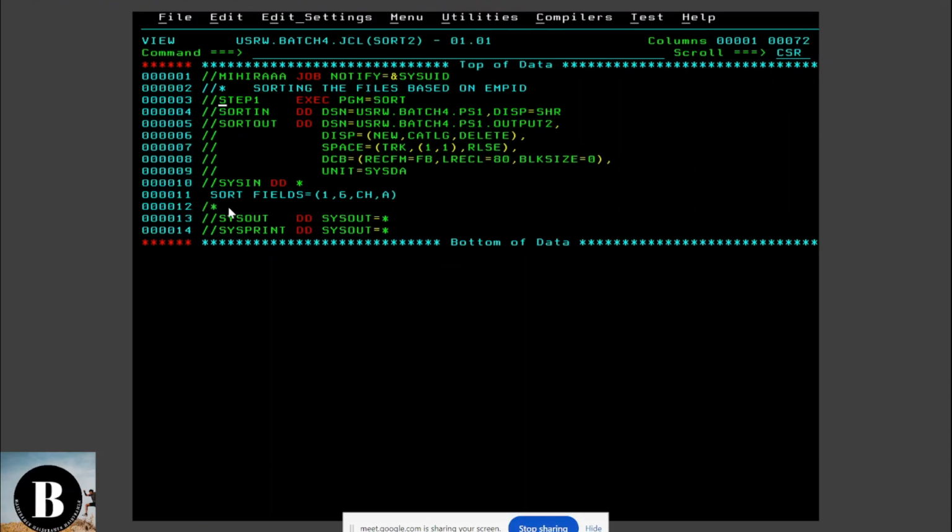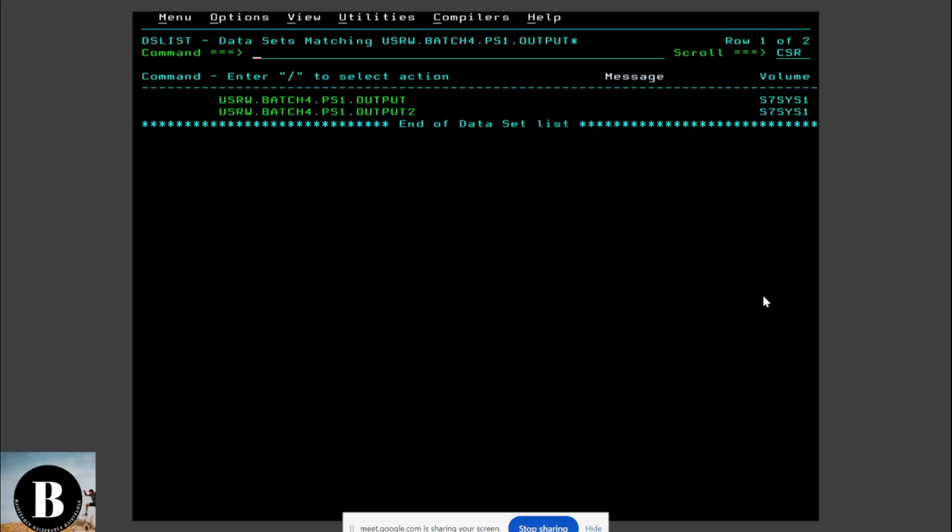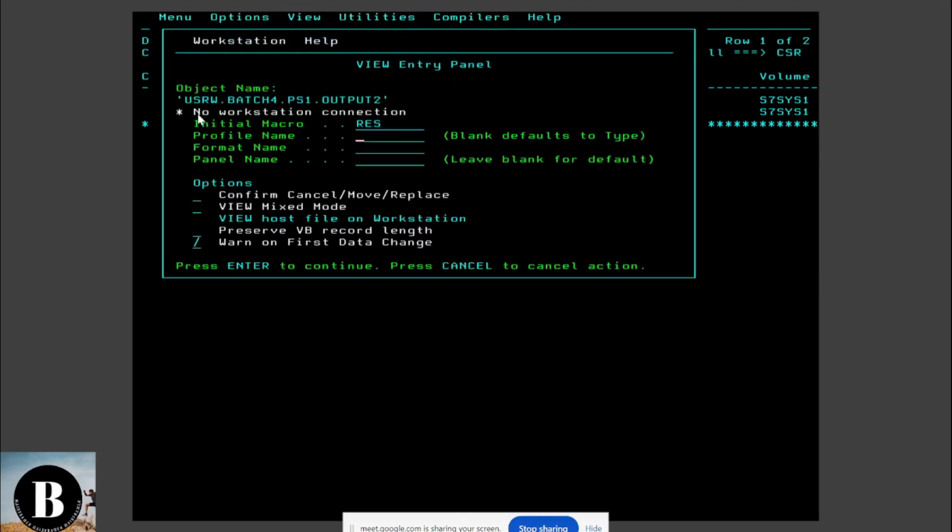So now, any doubts in SORT FIELDS=1,6,CH,A? Okay, I will submit it. We'll see the output. It got executed. OUTPUT2. If we have various output files here, I will give just star. See, the previous job output is OUTPUT, and this one is OUTPUT2. I will give view for OUTPUT2.